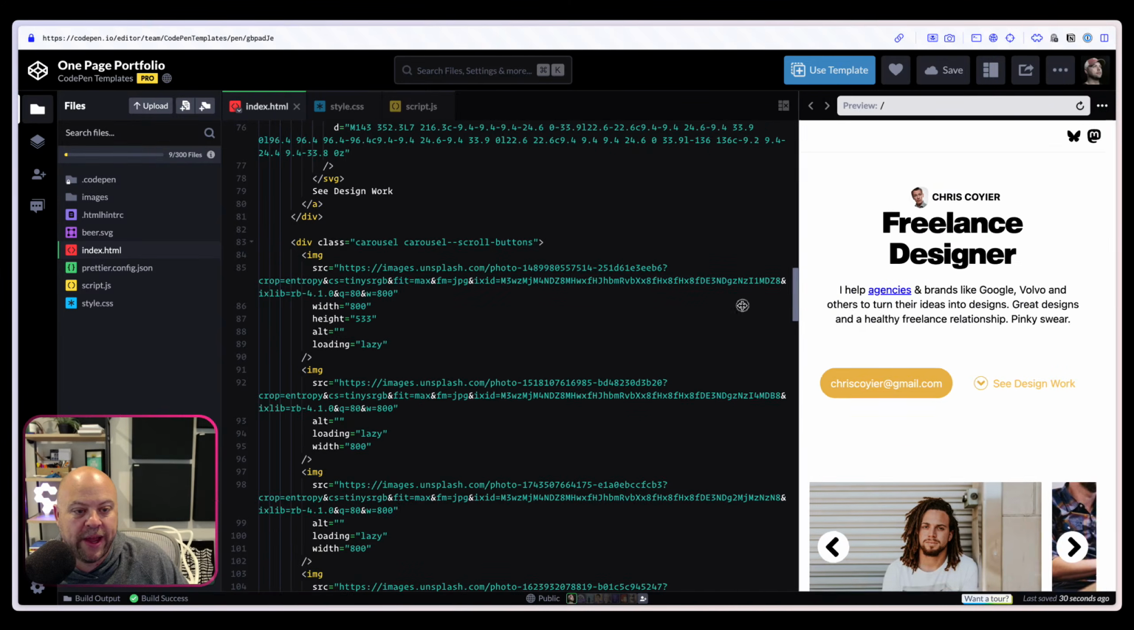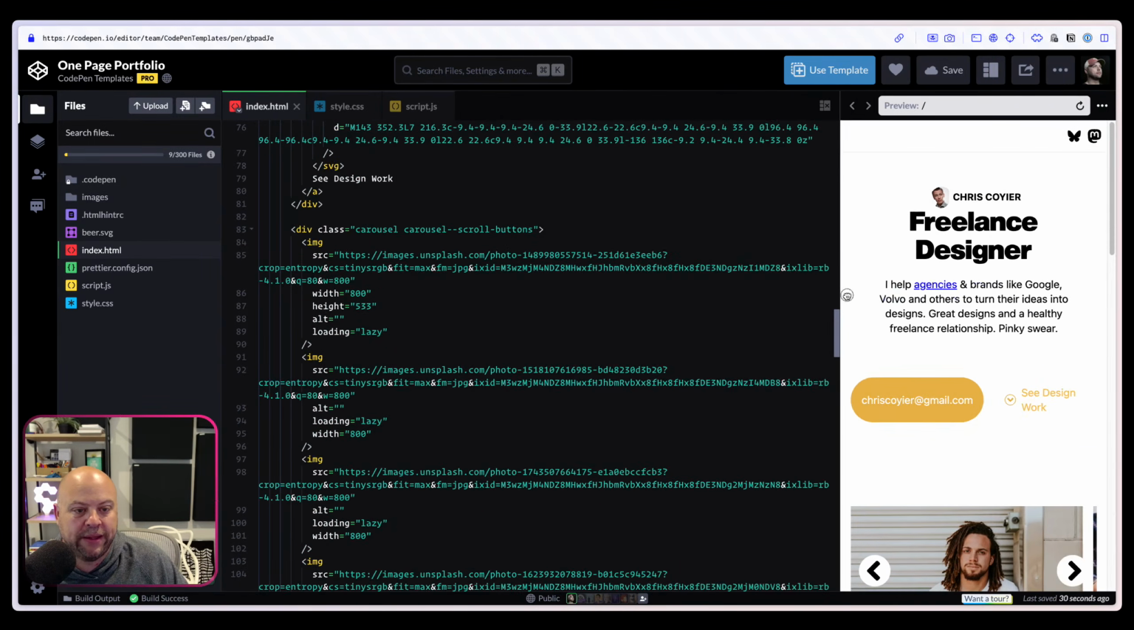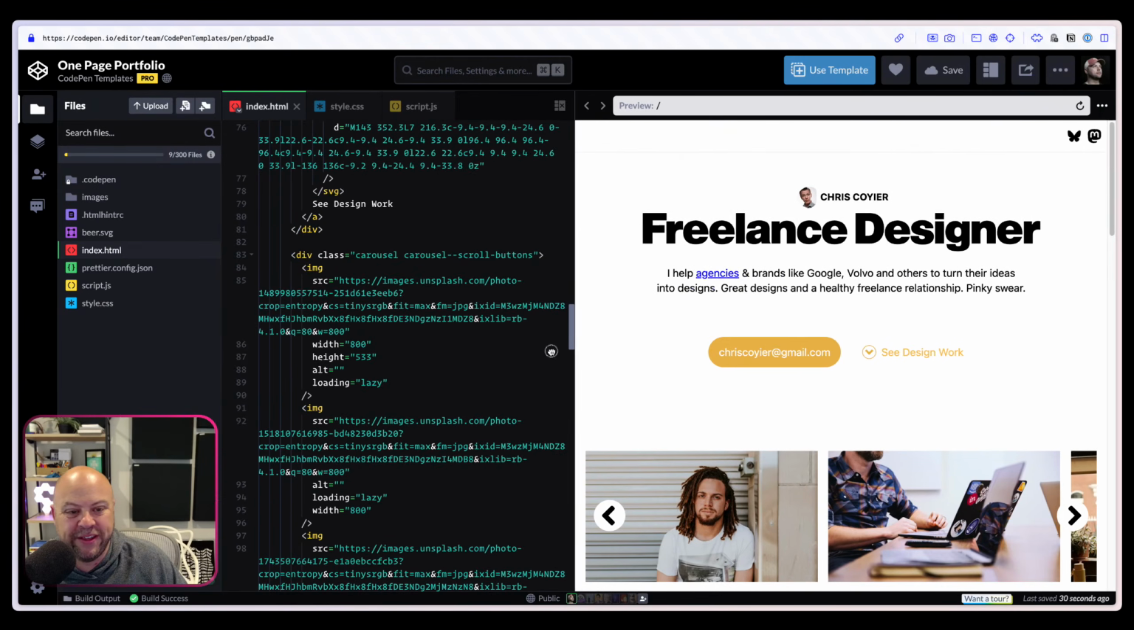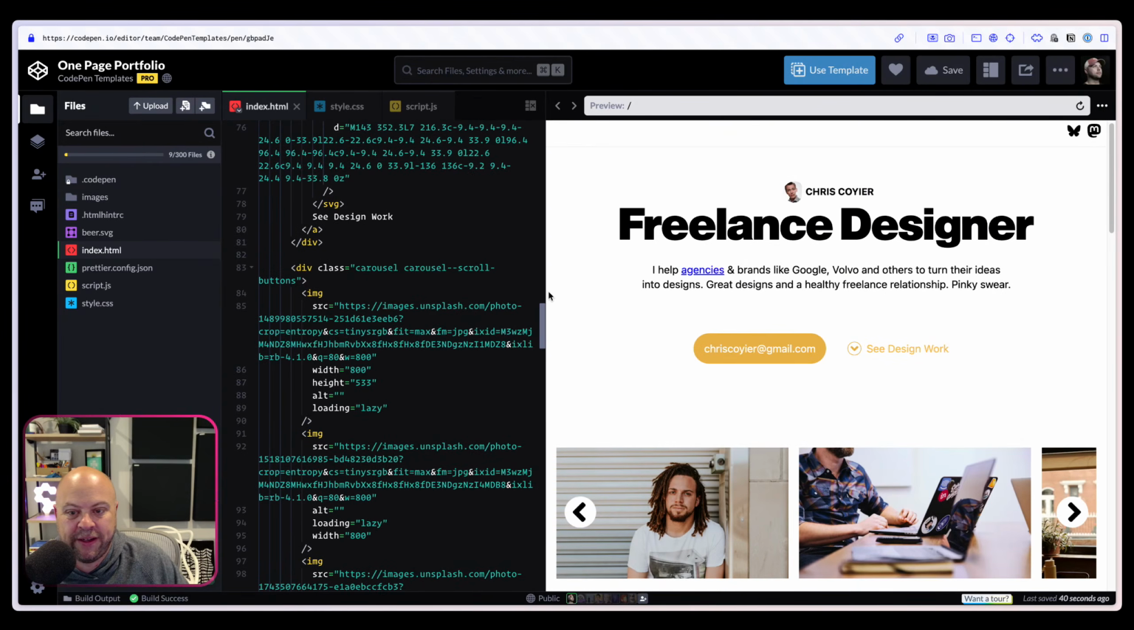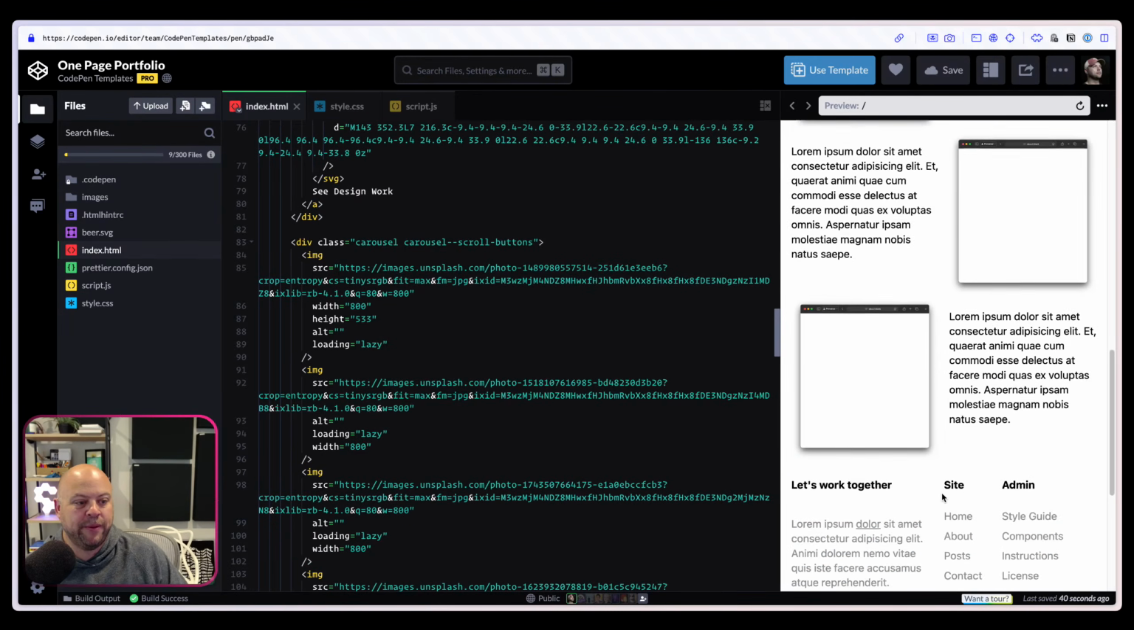We could do fluid type on this thing too. Notice that the header has fluid type, but not the body copy. Actually, that doesn't bother me that much. I'm not sure absolutely everything in the world benefits from fluid type.